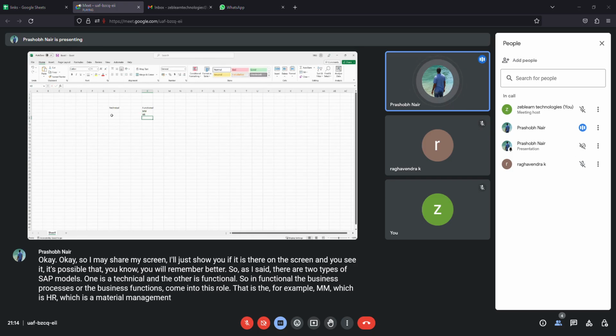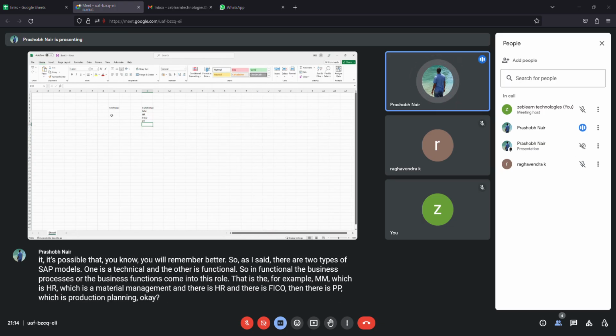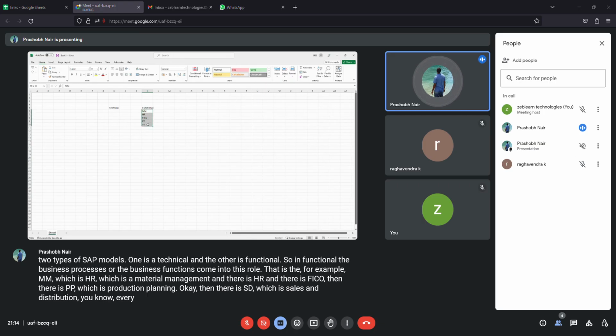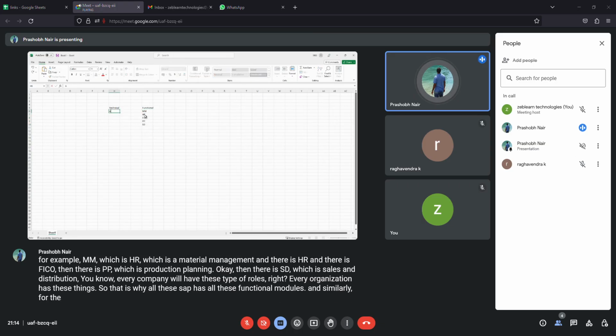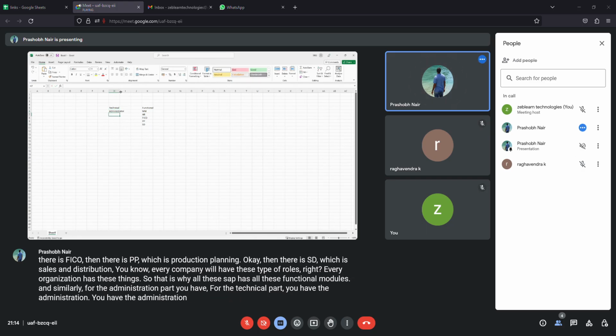Then there is HR. Then there is FICO. Then there is PP, which is production planning. Then there is SD, which is sales and distribution. Every company will have these types of roles, right? Every organization has these things. That is why SAP also has all these functional modules. And similarly, for the technical part, you have the administrator, and you have the developer.